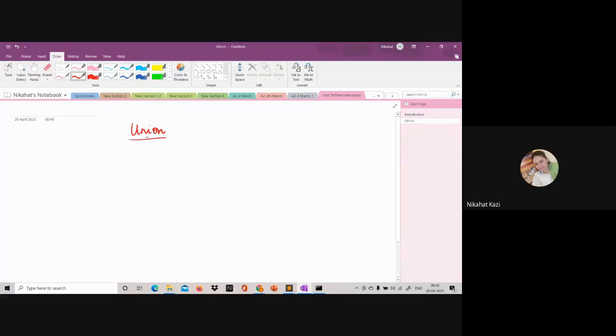So union is the next user-defined data type. Now, in case of a union, what happens is you can combine multiple types together again, but at a time, only one will be active. Okay, in a union. So for how to define it, the syntax.